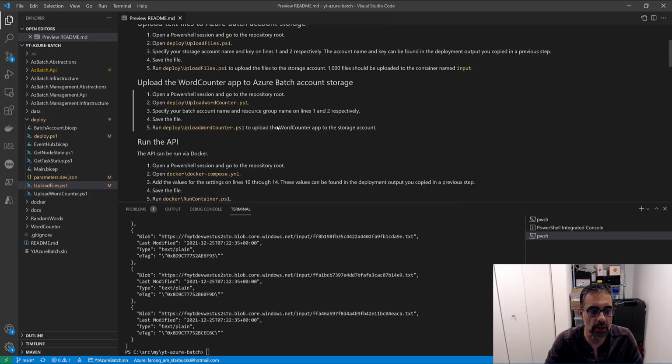Okay, so now we have to take our word count app, which is our .NET framework application that will run on each of the compute nodes, and it will take in a file and count the words and then create a message with the word count and send it to the Azure Event Hub. And so the application's binaries have to be uploaded to batch account storage so that when Azure Batch Service has to run a word count task, it can install that application on each of the compute nodes so that it's ready to do work. Okay, so let's open upload word counter.ps1.